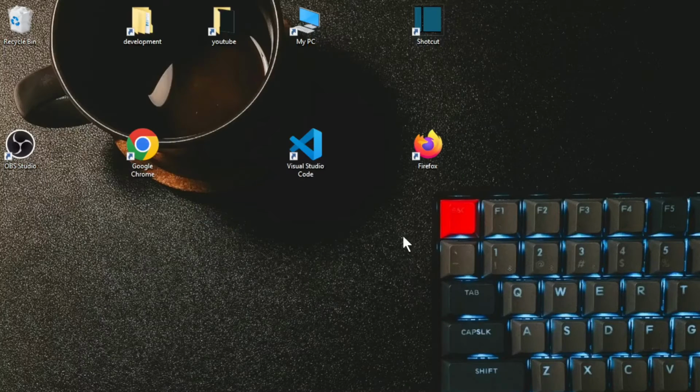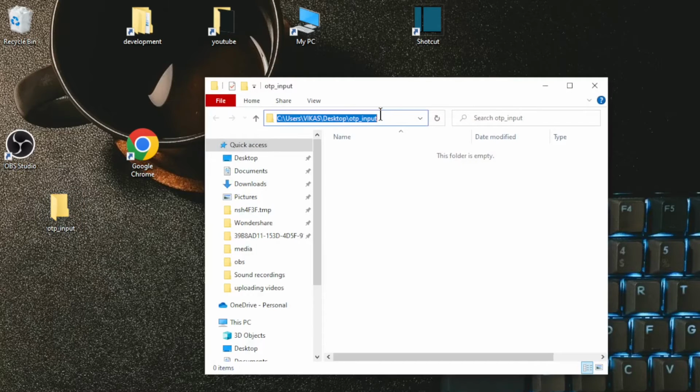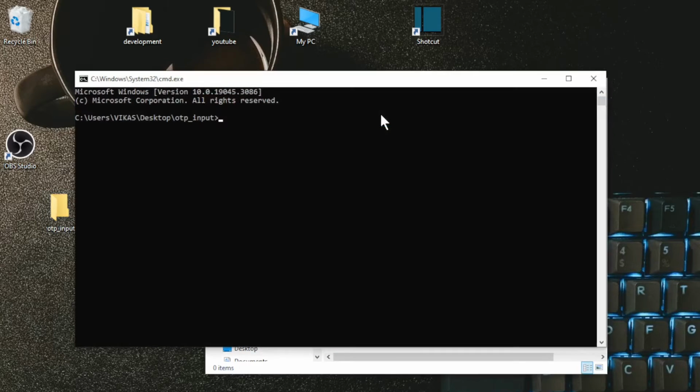So what I will do is, initially I'll create an empty folder on the desktop called OTP input, something like that. I'll go into this folder and create a React app over here. To create a React app, I'm installing it with Vite. I'll say npm create vite@latest. Okay, I'll hit enter.